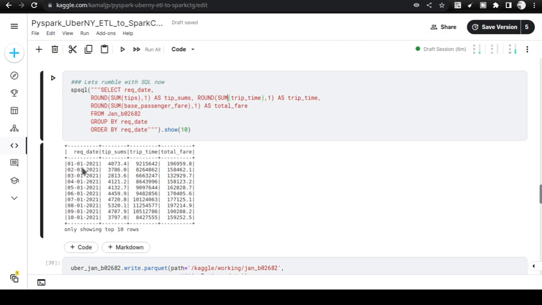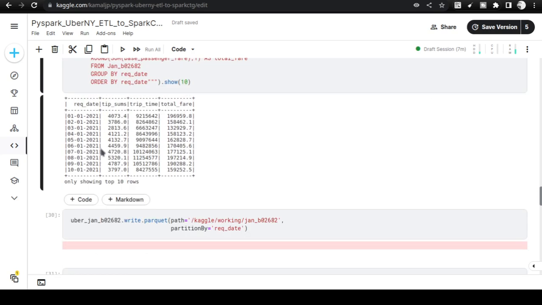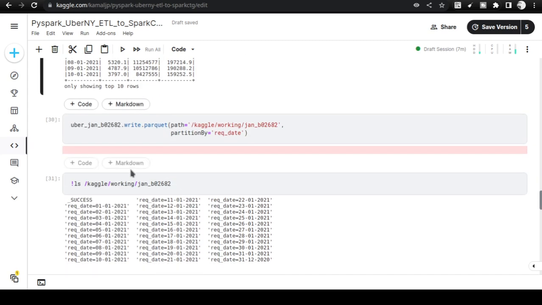So on 1st of January 2021, the total tip was $4,073. Trip time was this much, all in seconds. And total fare was 19,000. Wait a minute, I am reading it wrong. It is $196,959. So like that, we got the necessary information. You can send this data to your BI tool, or use Power BI or any visualization tool, and create a visualization. So that is the actual activity we have done now.